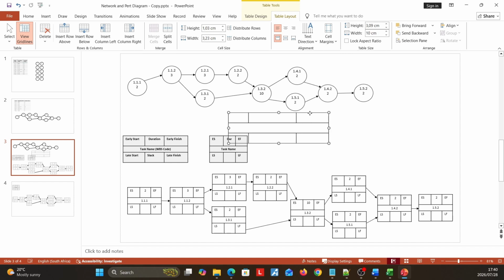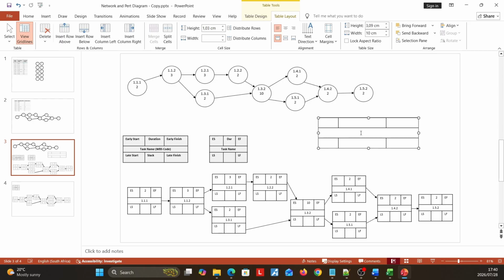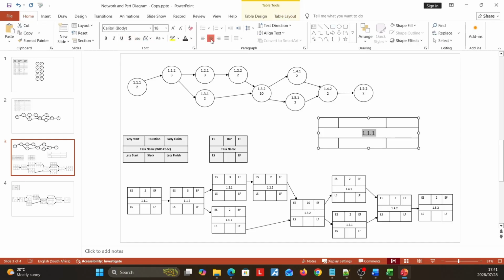See, then essentially you have your rectangle. And here you can type your code, which is maybe your 1.1.1, for example. You would center that, and you would say your ES for early start, your EF for early finish. Remember your duration there in the center, your DUR, and then your late start and late finish. We're not going to worry about the slack for now.